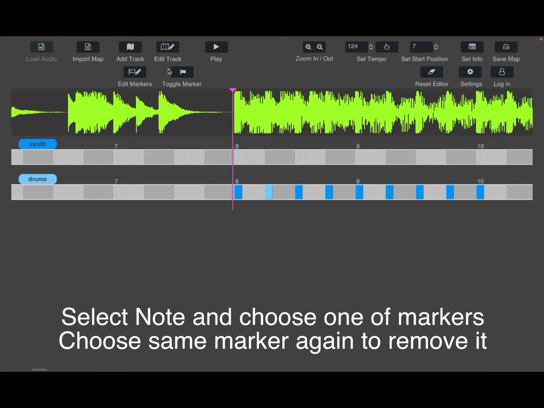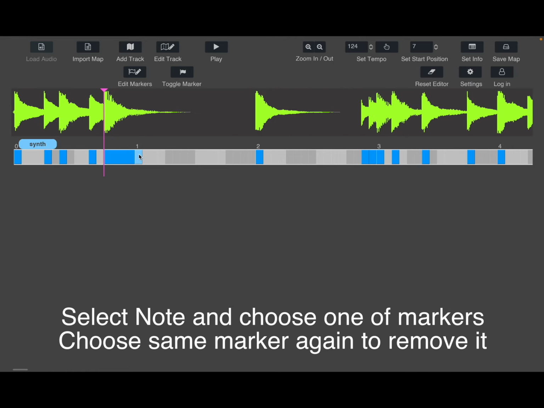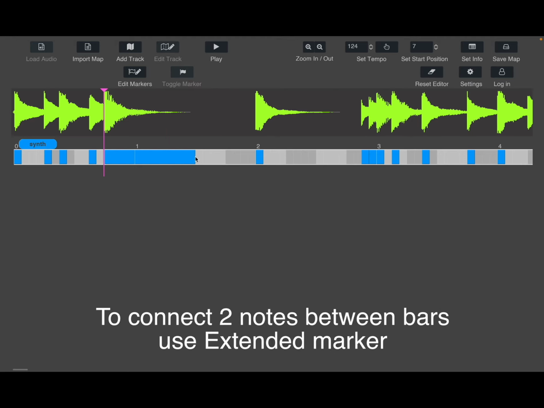Select a note and choose one of the markers. Markers are used in the game to connect a specific logic or behavior. To make a long note that goes through a few bars, use extended marker. This also can be used in the game to create long notes.